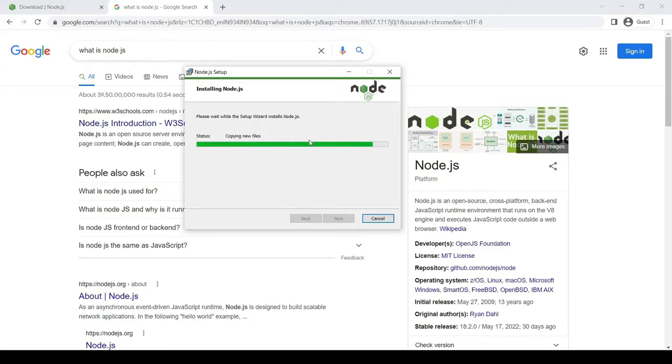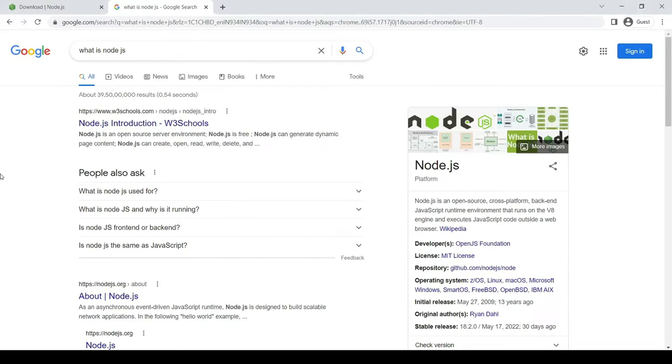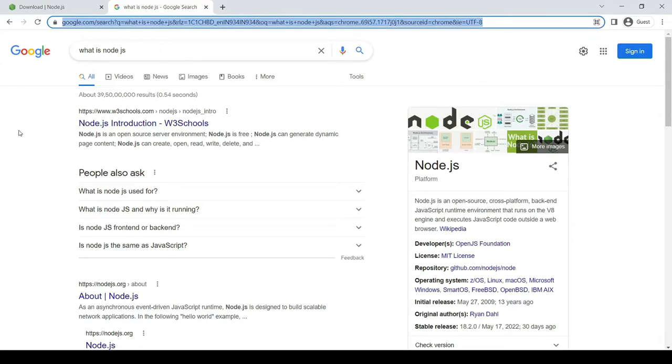The installation of Node.js will get started, and you can see that Node.js is installing on my PC. So now we are going to download a code editor. What is a code editor? We need software where we can write our code. In this course, I'm going to use Visual Studio Code Editor.